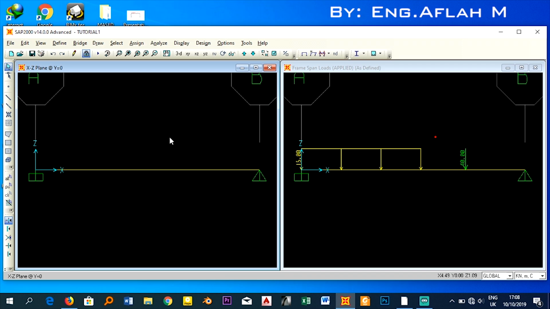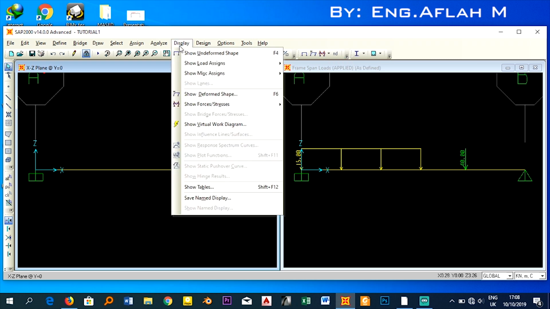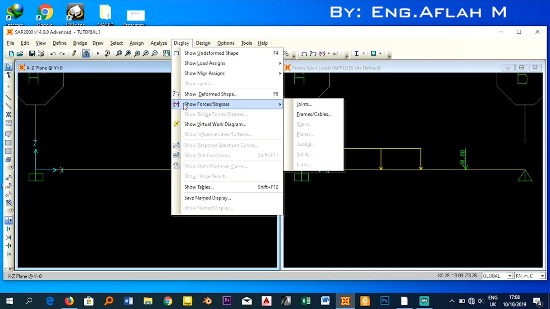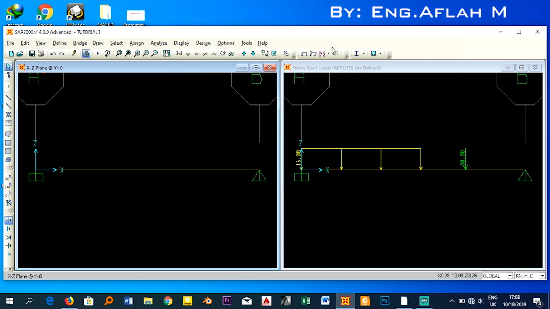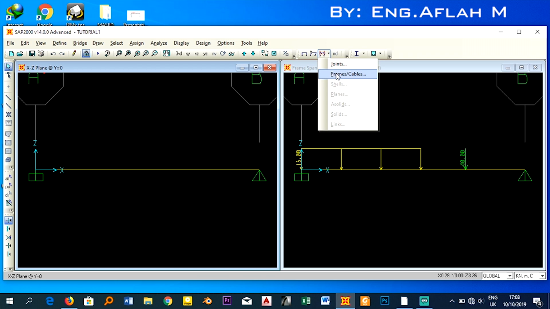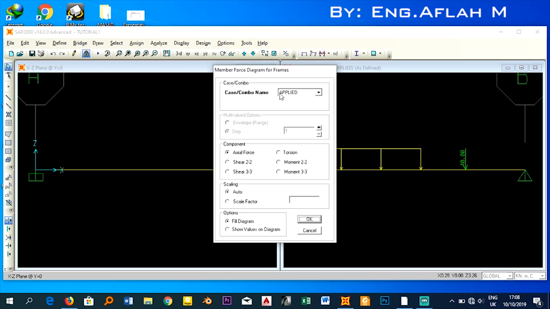The software will do it for us. Now I can go to this shortcut here. If you don't have it here, you can go to display and you can get it here. You see here. So let me use the shortcut now. Here, then you will say frames and cables. Now you have here the load case or the combination name, and we will select to draw the shear force. I will select shear 22. Why is that? Why not shear 33?